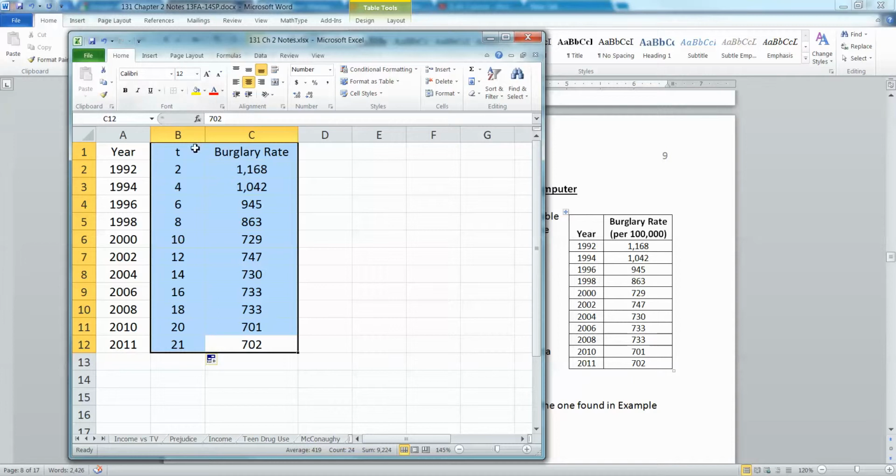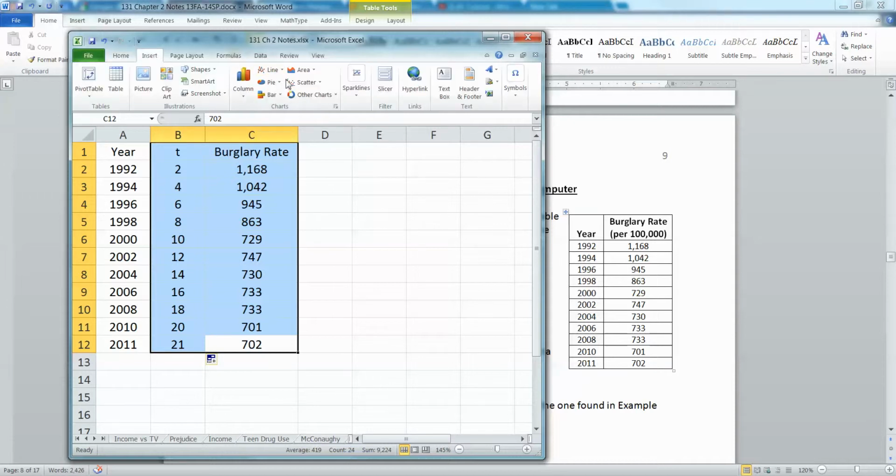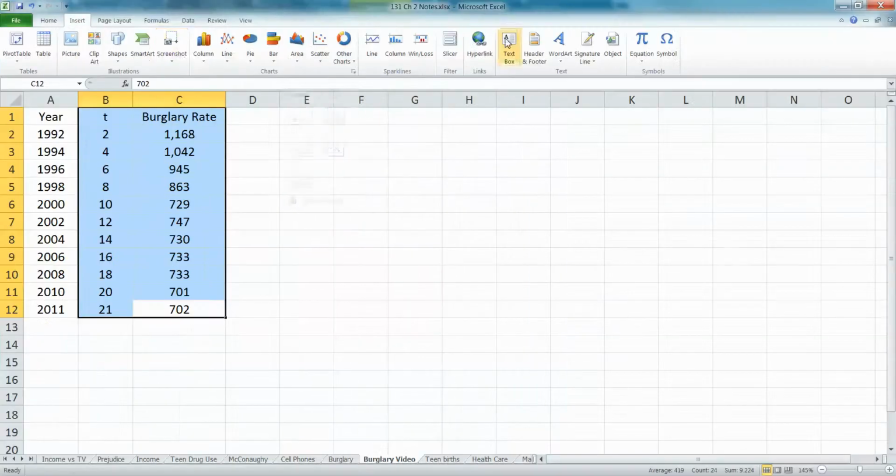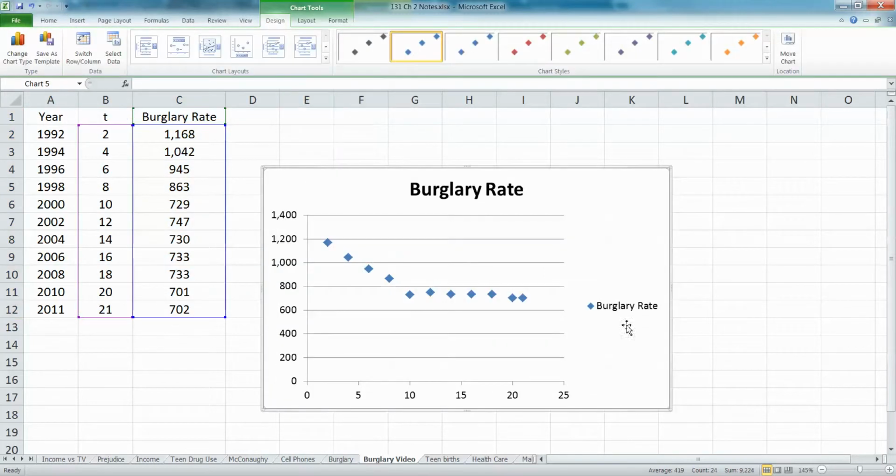Nicey nice. All right, so then I'm going to highlight this data. It doesn't really matter if you start in the top left corner and highlight it all or the bottom right corner and highlight it all. It's fine. Go to Insert, Scatter. Oops, let me make this bigger so you can see. Insert, Scatter, right there. That's what we want.